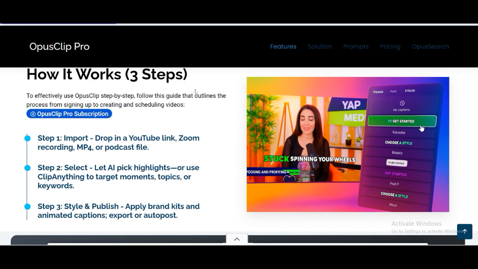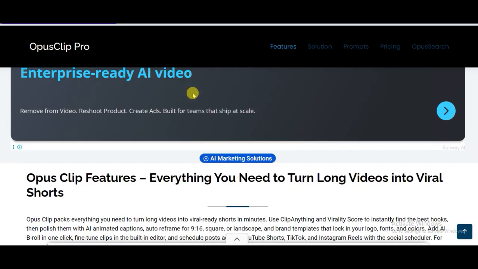And then the next step is to select. Let AI pick highlights or use clip anything to target moments, topics, or keywords. And the last step, style and polish. Apply brand kits, animated captions, export, or auto posts.